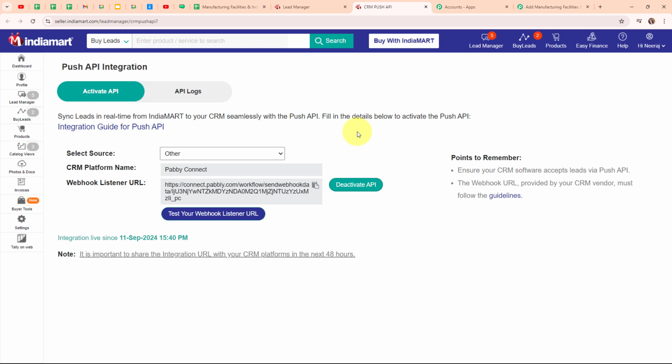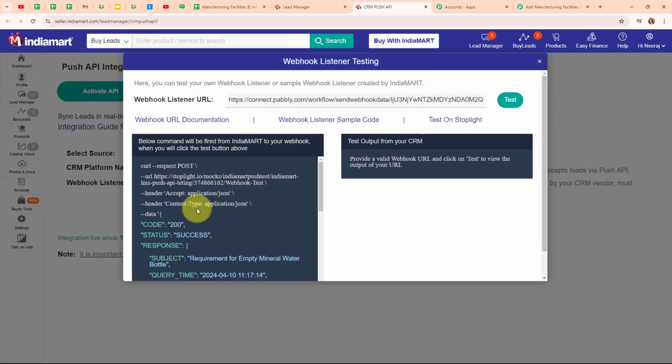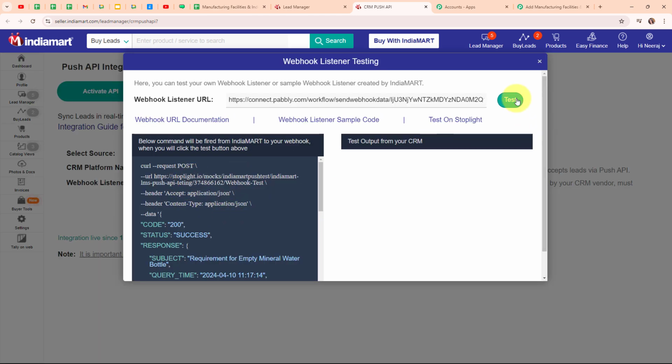So here to test our webhook, we are going to click on this test your webhook listener URL button given over here. So by clicking on this button, we are going to send a test response to our webhook URL. That means the response which we are going to receive on our Pabbly's workflow is going to be a test response, or you can say a default response that is being sent to our webhook URL. So here I'm going to click on it. And here I'm going to click on this test button given over here.